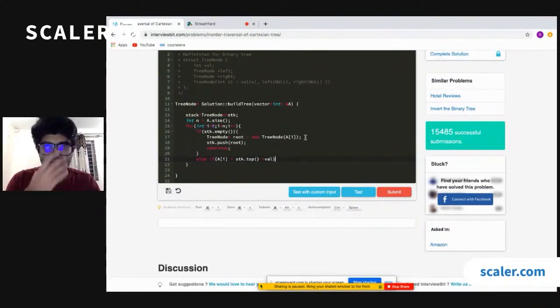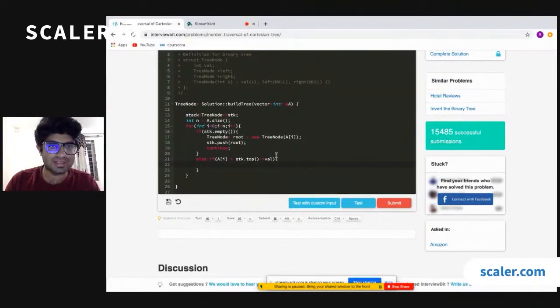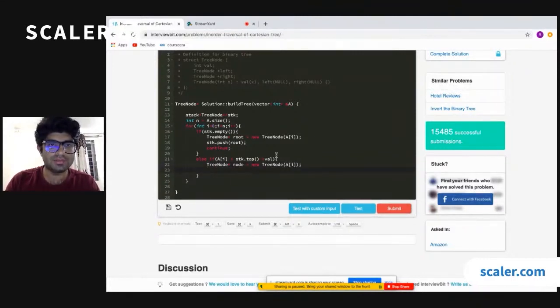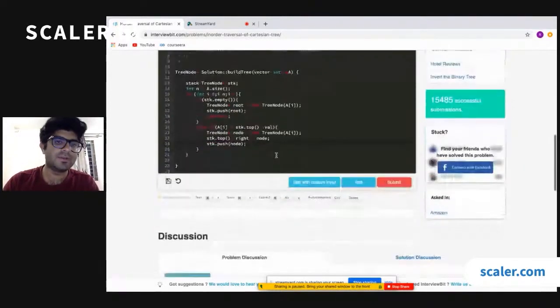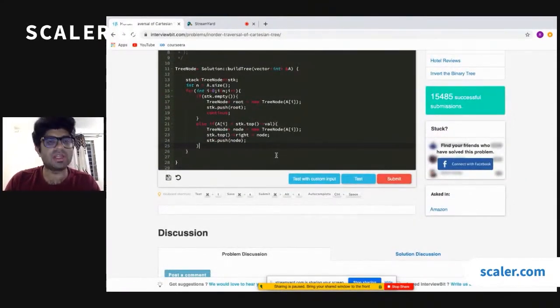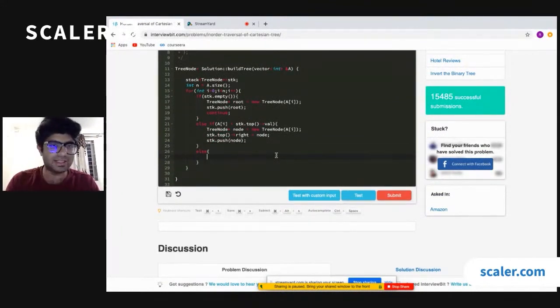Because I am adding the nodes into this stack. Now if I do it that way, first of all, let me create a new node with the value ai, and mark the right child of the topmost element of the stack as that given node, and I can push that given node into the stack. Fine.